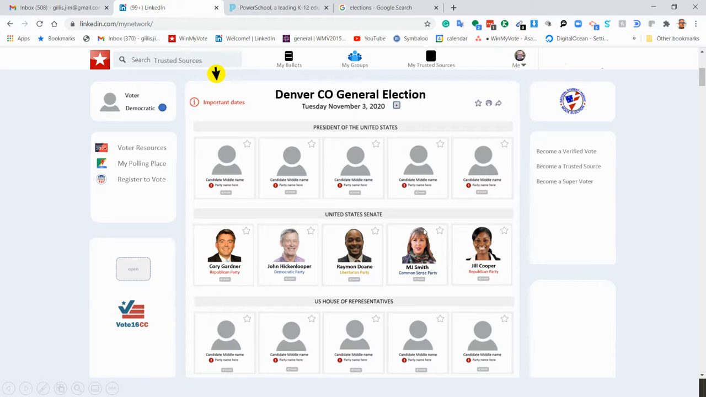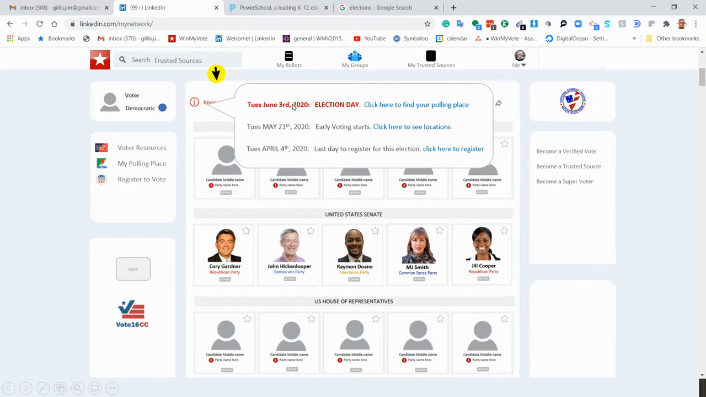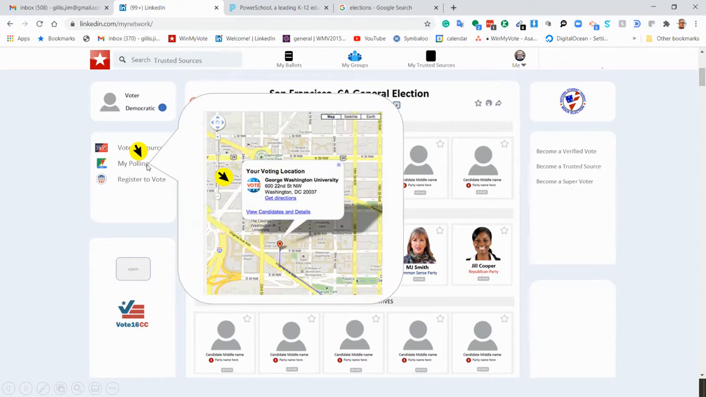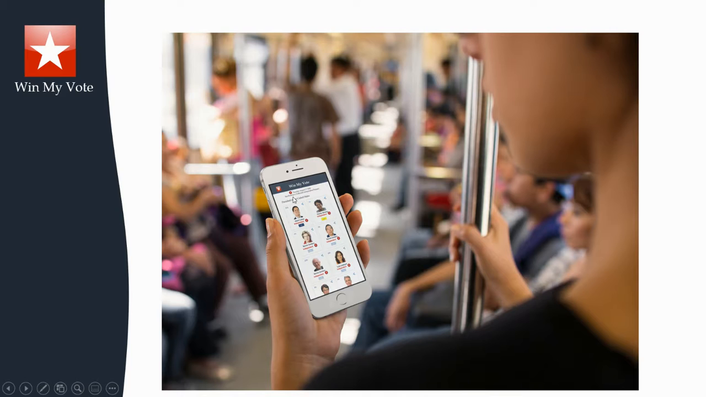So as I'm going through my ballot here, let's say if I favorite all the candidates that I want, now I can check on important dates and see when early voting starts, and where it starts. I can do a variety of things. I can get my polling place, I can get a map, or I can get turn-by-turn directions to my polling place, and then it's also fully mobile so that I can just bring my favorites with me right into the poll. So that's kind of part one.